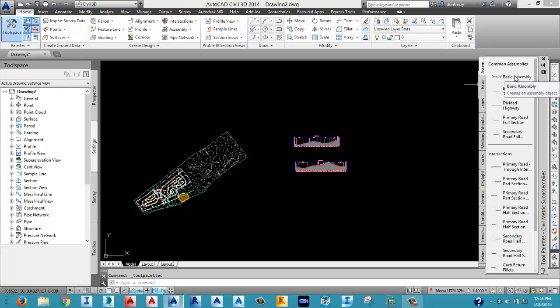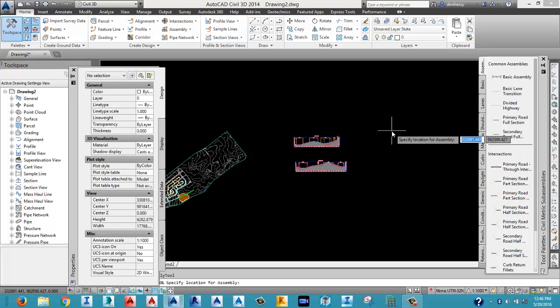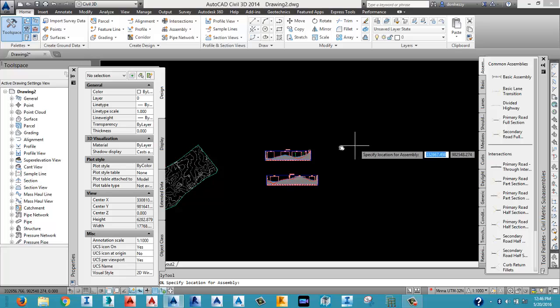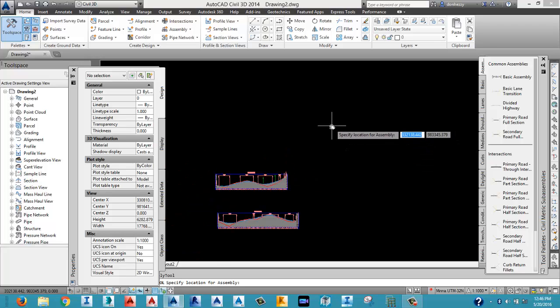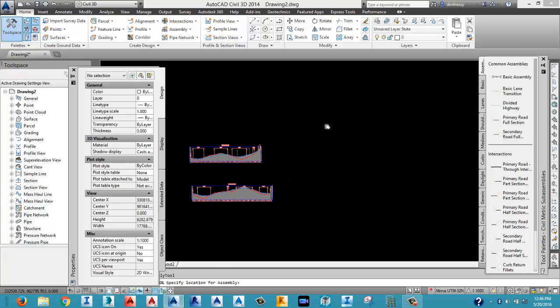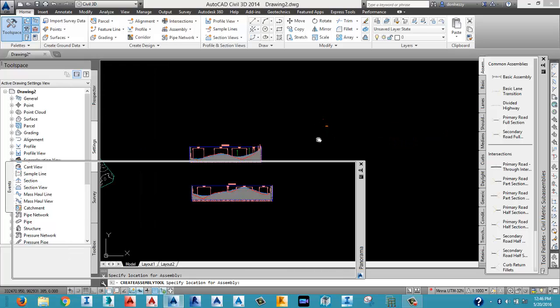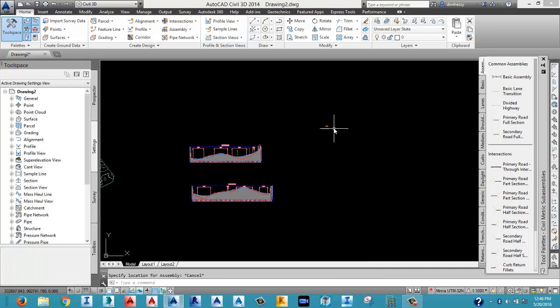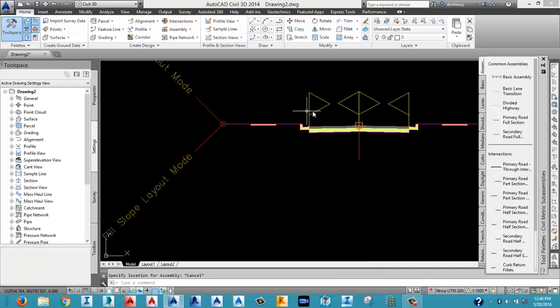So let's pick this basic assembly and see what it looks like. You click on basic assembly, then you go to your workspace. Just click on any area of your workspace and drop. Then you can press escape to exit that command. So you can zoom in on it and see what it actually looks like.